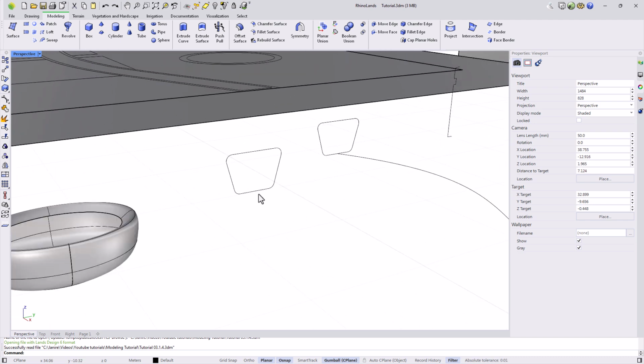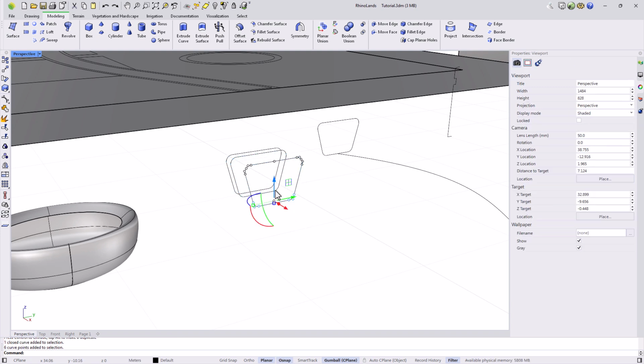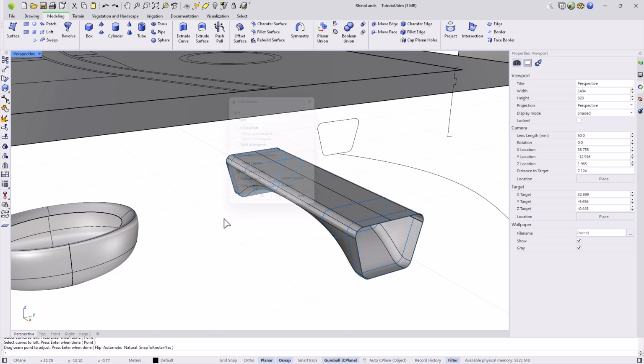Transitions can be used with any closed curve that we create. I'm going to create a bench using this profile. We can copy it and create variations of it. I create a symmetry using the reflect command. And we get, by making the transition, this type of tubular shapes.